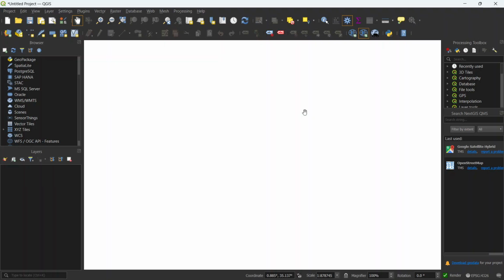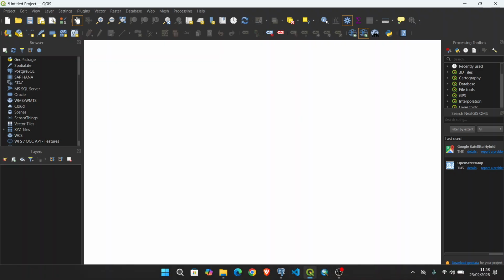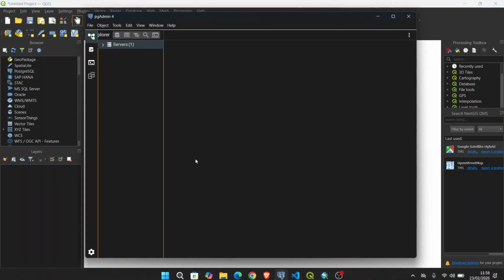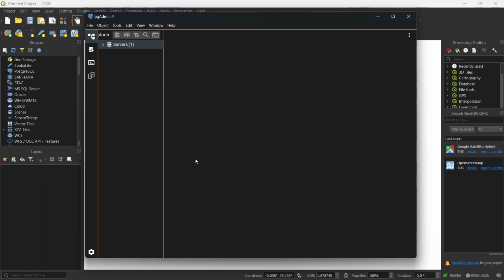In this video we are going to connect PostgreSQL to the QGIS application, and to do that you need to have your QGIS installed and also PostgreSQL installed, or pgAdmin4. So here I'm just going to show you my pgAdmin4, which is like an interface for interacting with a PostgreSQL database.